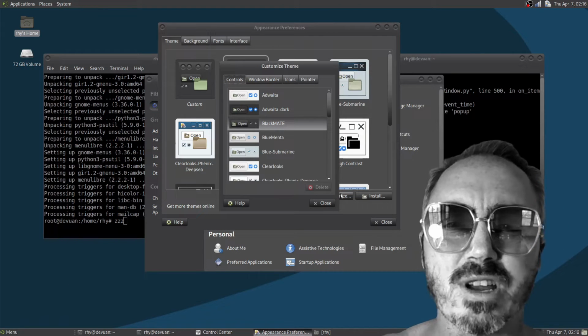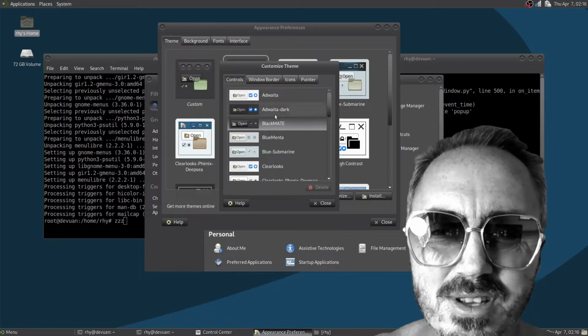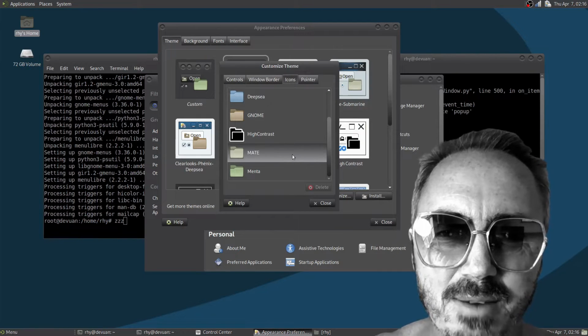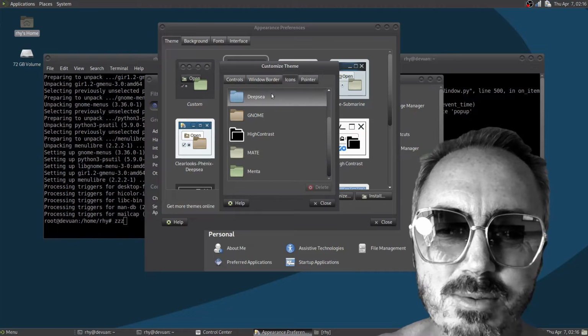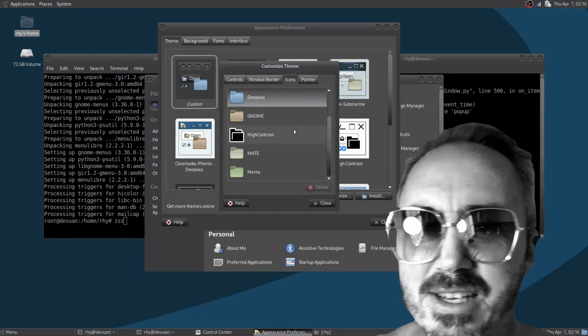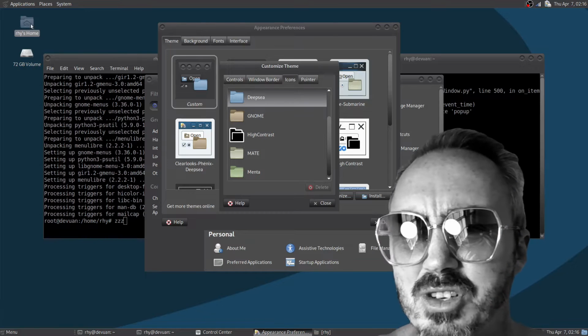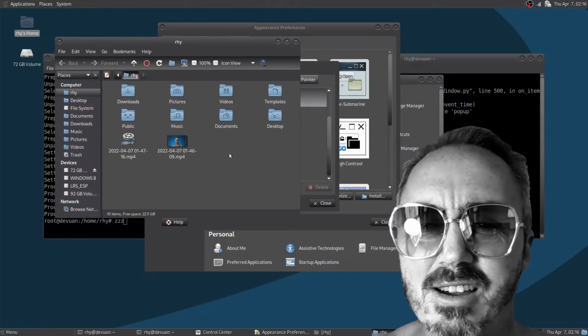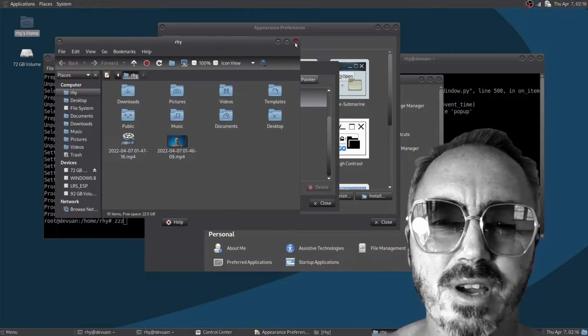I guess we can further customize this here. Here's the controls, black. We can change the icons. We've got the mate here. What's Deep Sea? Should we try Deep Sea? Let's see what that looks like. Deep Sea. That didn't seem to change the desktop icon, but does it change that? Oh, but it does change the icons in here. Huh, that's kind of nice with the blue, I guess.